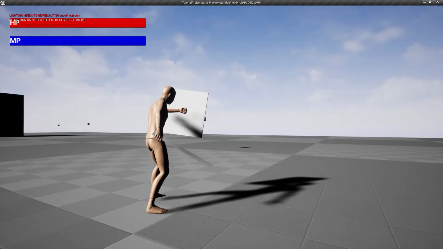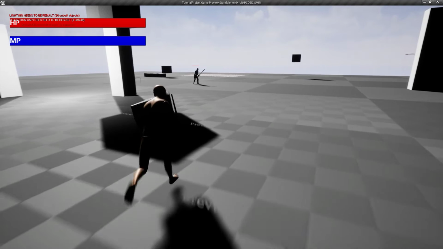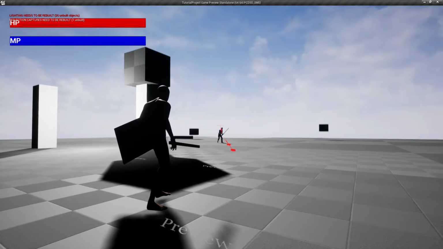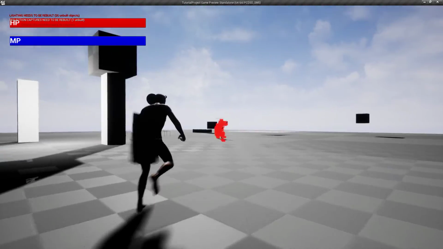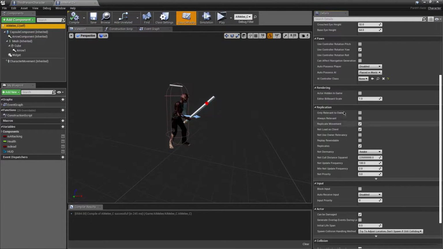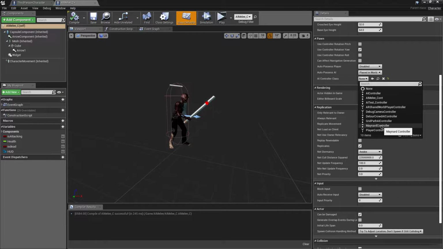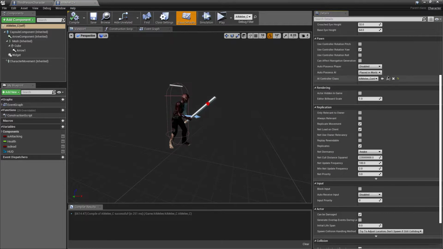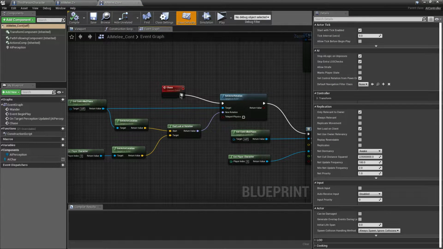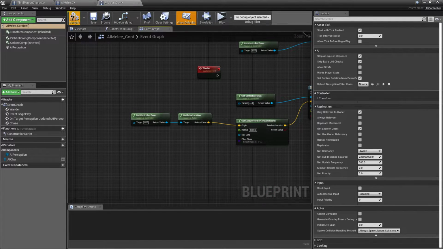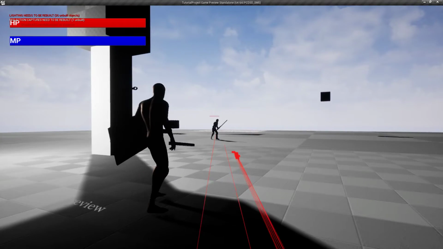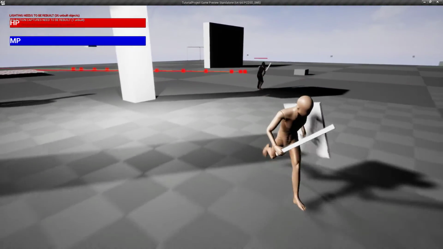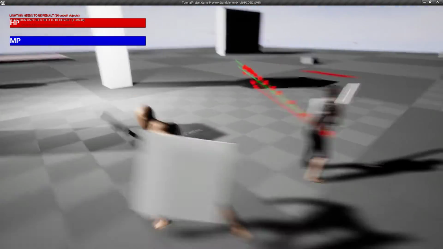Disconnect the thing there. So he needs that, but let's, I guess let's just disconnect chase and wander so he stays in one spot so we can actually test this. All right, so that works. Pull him towards us.